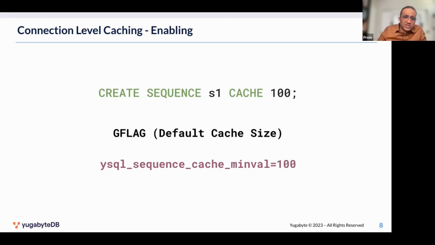We have a G flag that specifies the minimum guaranteed cache size for all sequences, ysql_sequence_cache_minval. Also remember the cache size in Postgres is just 1. Let's see how connection level caching helps in speeding up applications.